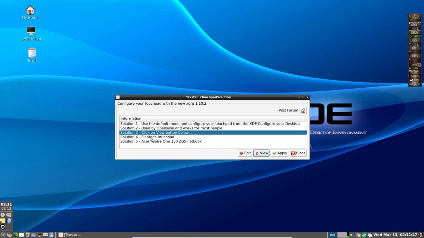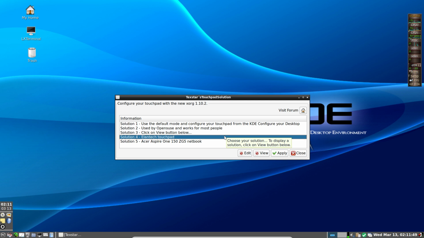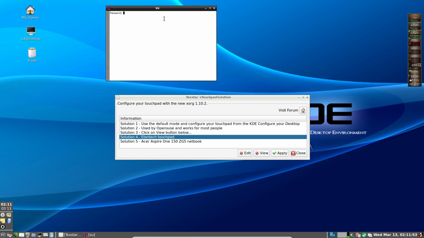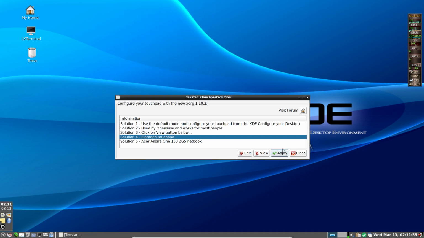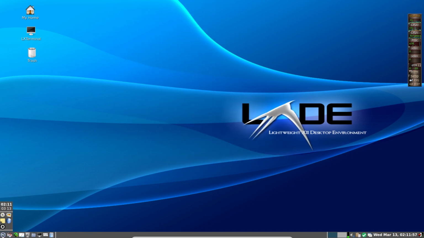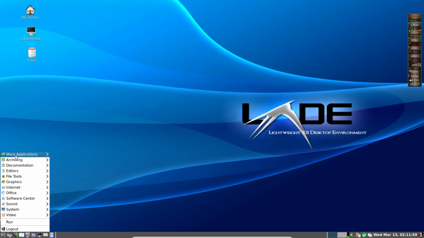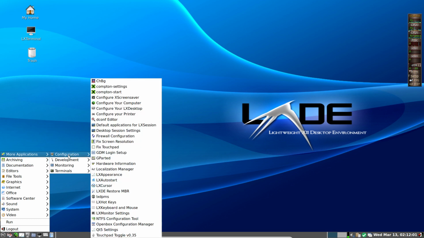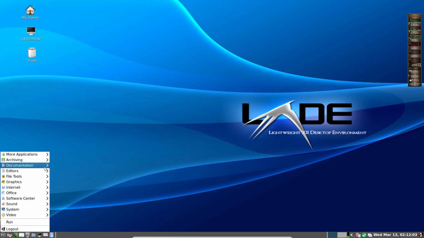Actually, I can do this, can't I? For my keyboard, for my mouse touchpad, it's normally that one. And it has come up. Okay, so I don't need to do anything. I was expecting something else to happen and it didn't. Anyway, let's get back to it.